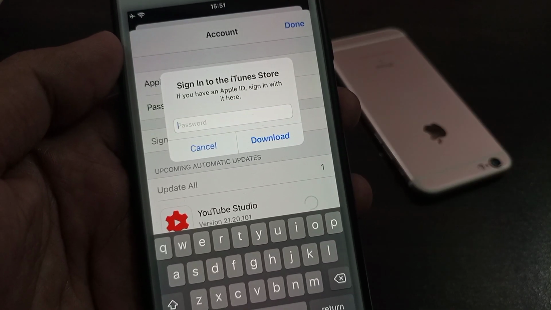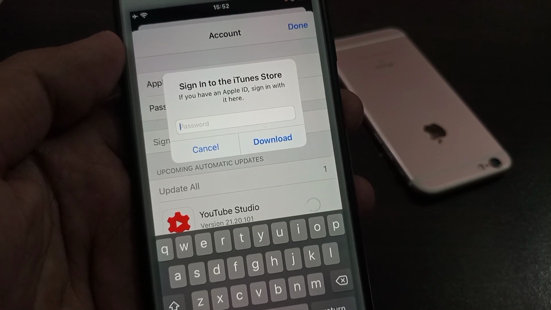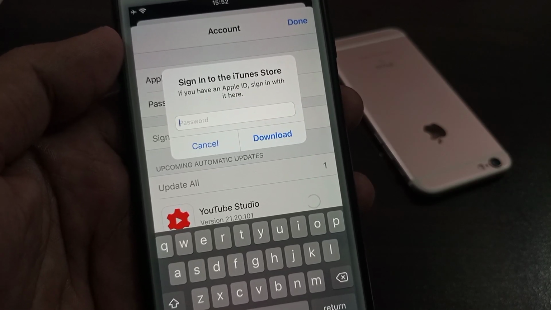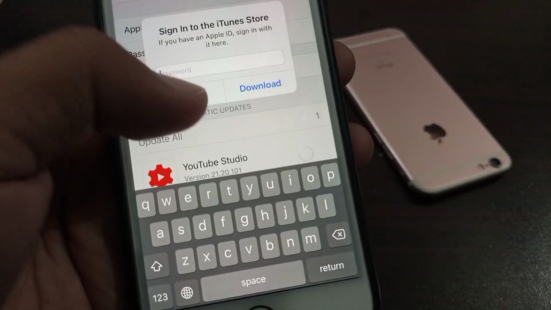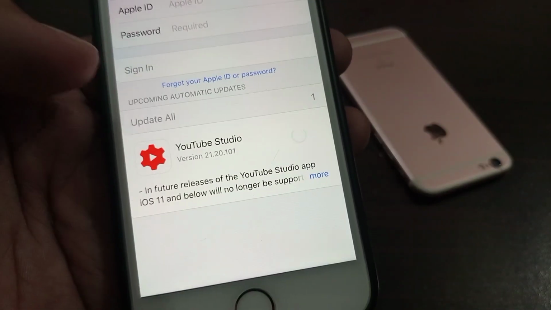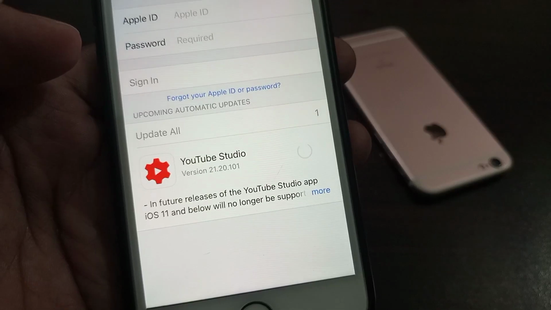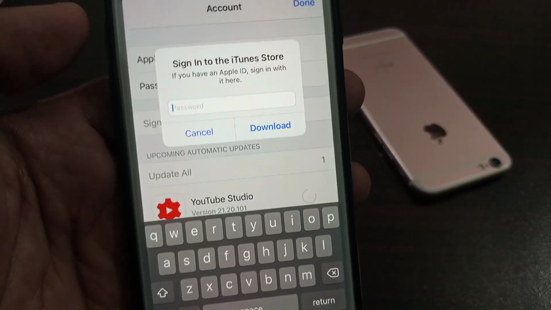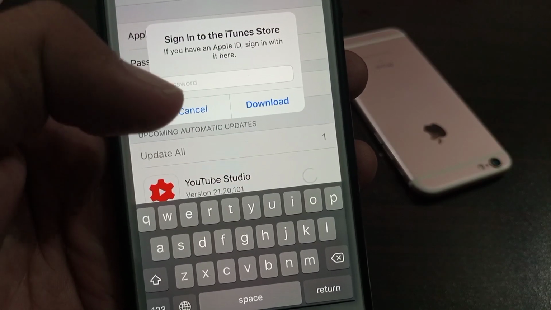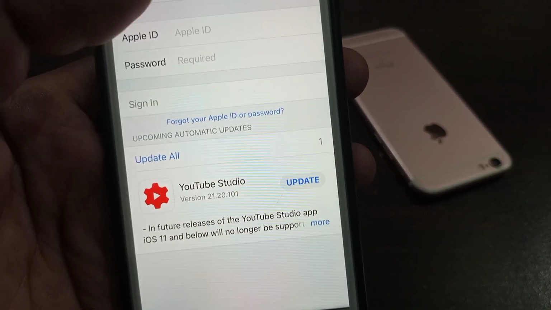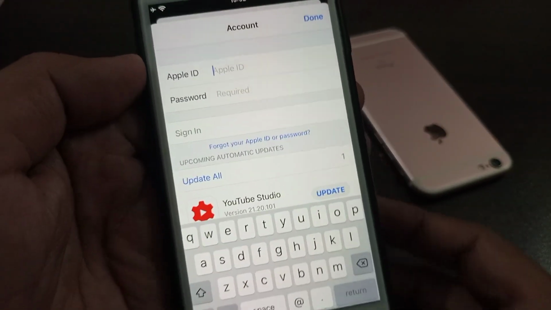Today I'm going to show you how to sign in your Apple ID in the iTunes store when you are going to install or update any app and it's asking for the sign in the iTunes store. First of all, we try again. So as you can see, it's asking sign in Apple ID in the iTunes store. So cancel it and here give your Apple ID.